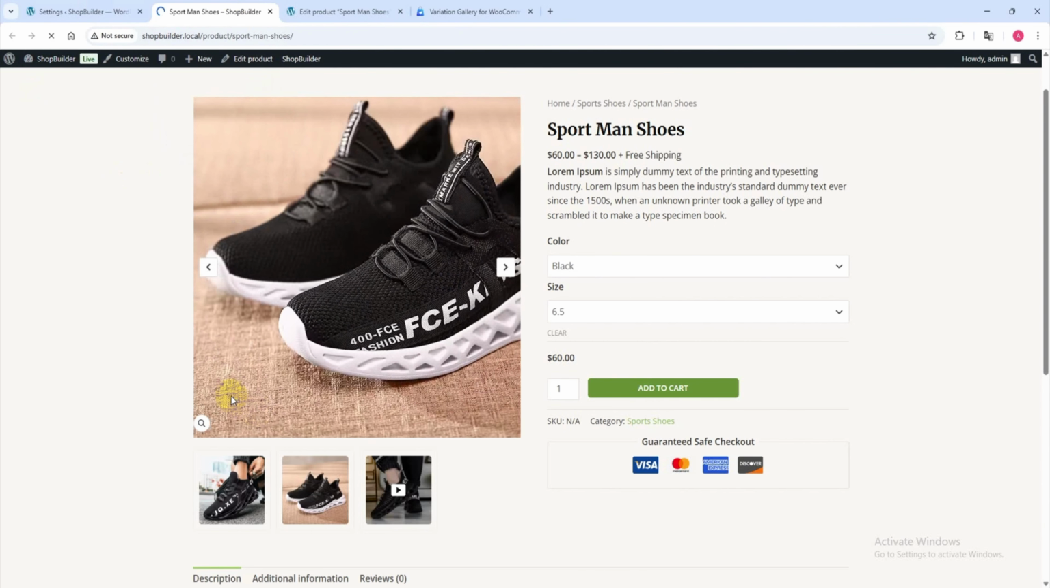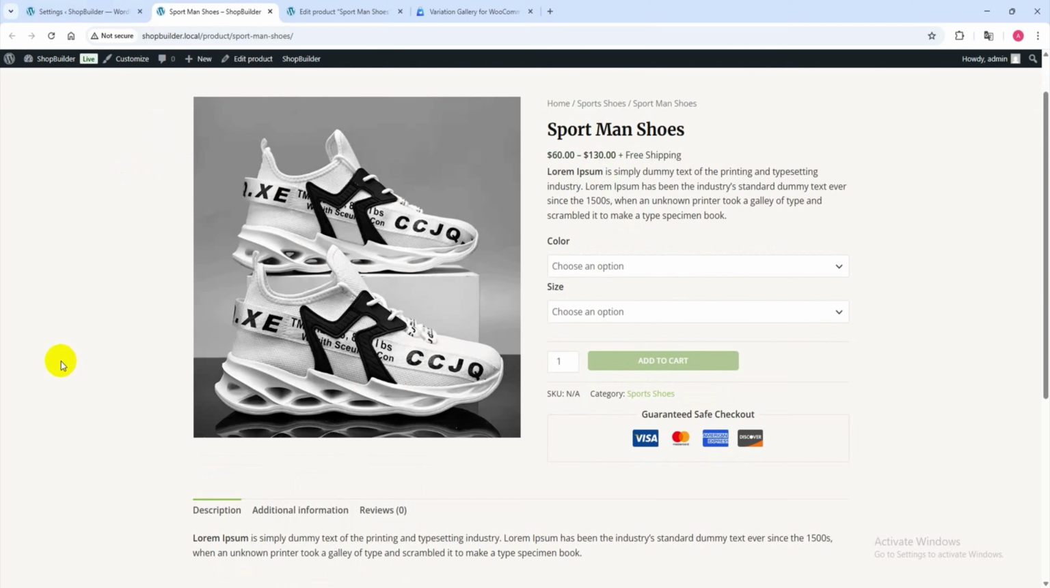So this is how you can add multiple product images with the ShopBuilder plugin.